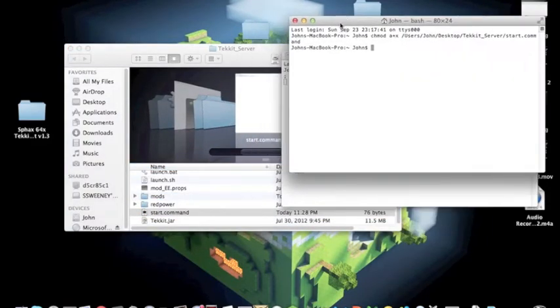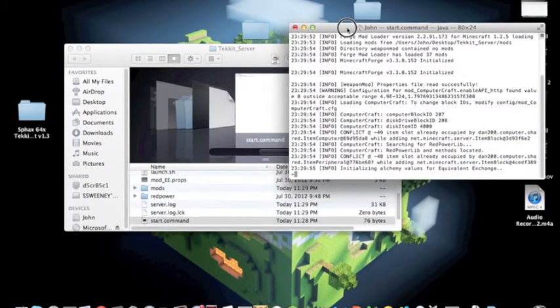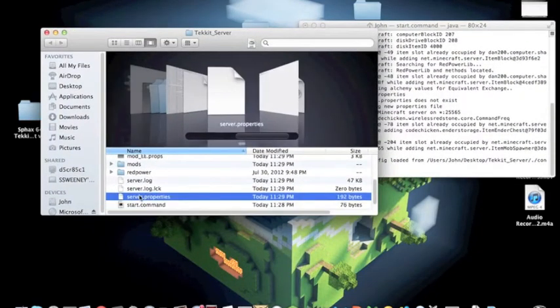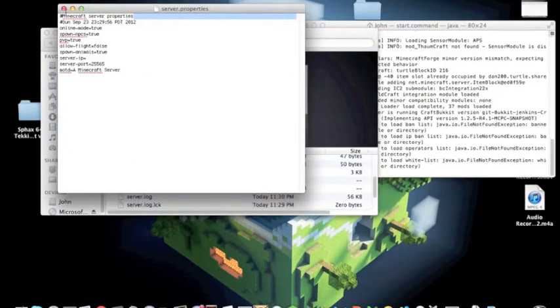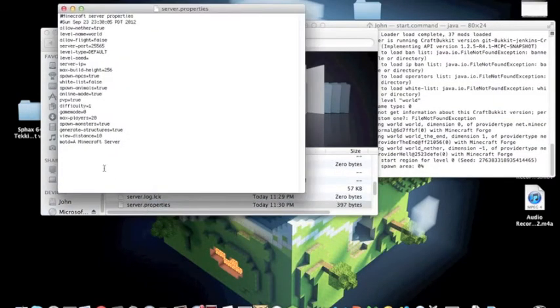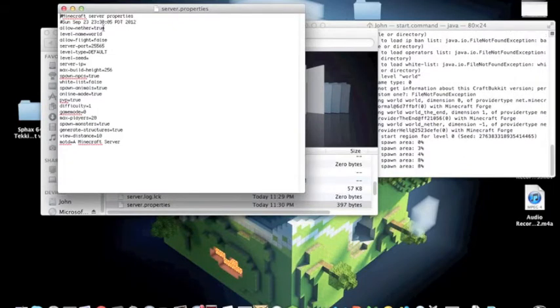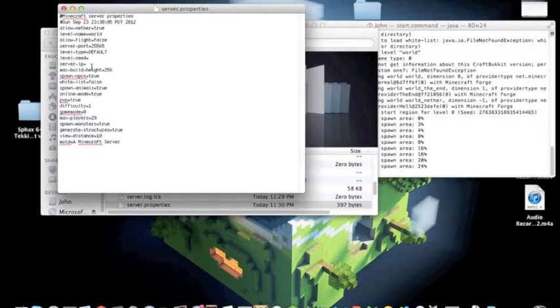Go ahead and open it up. So you can see it's working. And then once it generates your server.properties, you can go ahead and open that up. Oh, looks like it hasn't generated all of it. There we go. Next, okay, so here you have all your stuff, allow-nether, level-name. You guys probably know about that already from regular Minecraft and whatnot.